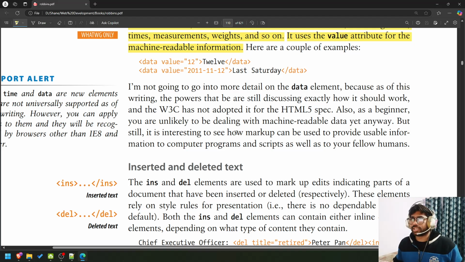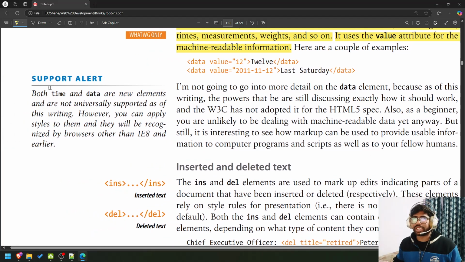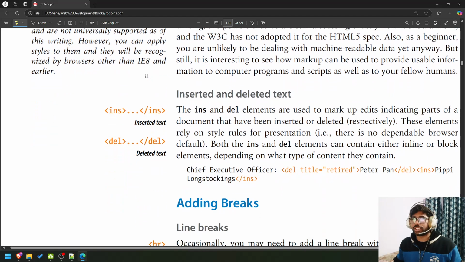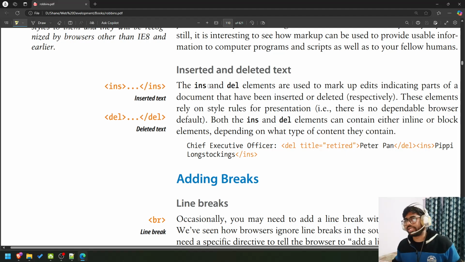But still, it is interesting to see how markup can be used to provide usable information to computer programs and script as well as to your fellow humans. Okay. Support alert: both time and data are new elements and are not universally supported. Okay. Inserted and deleted text.